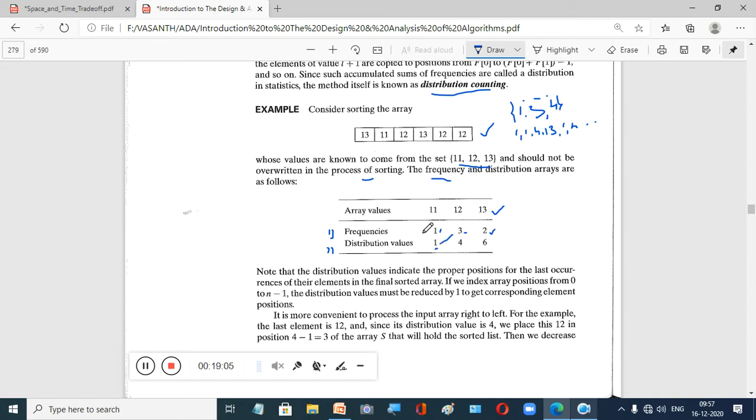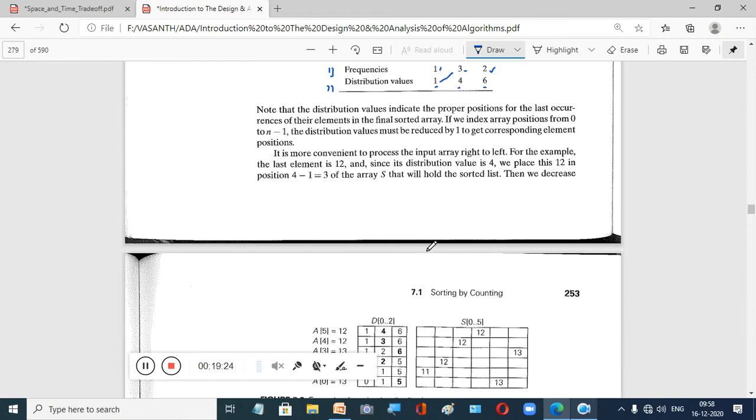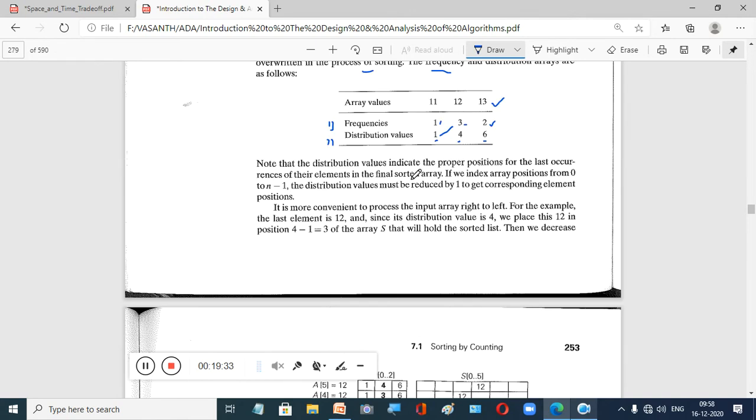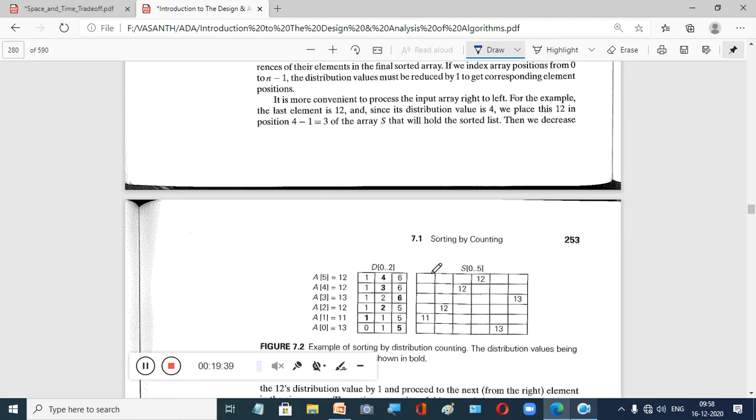Once you have got the distribution, how are we going to process this array? Let us say that this is our array. How many elements are there? You are given an array of 6 numbers, so the indexes we will write are 0, 1, 2, 3, 4 and 5. Now this is our distribution table, with indexes 0, 1 and 2. How do we do this?